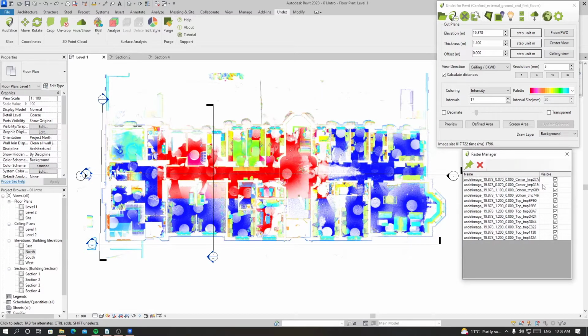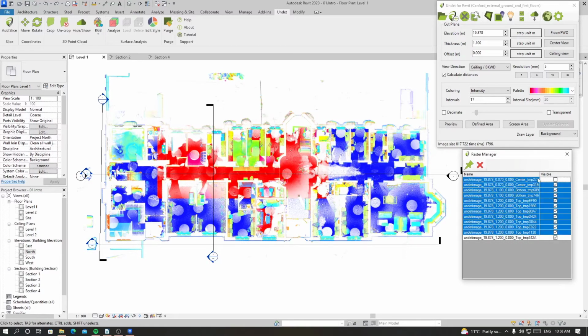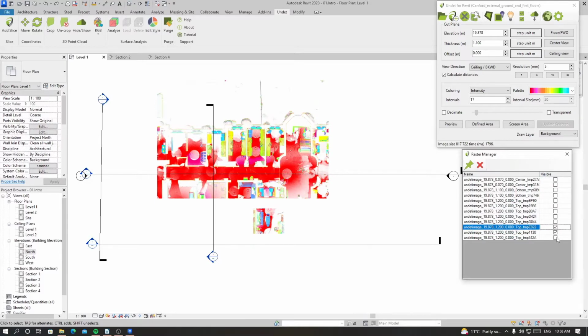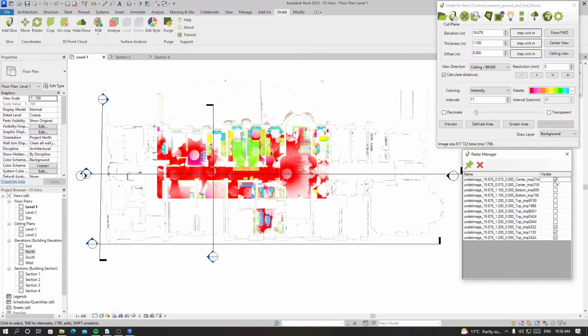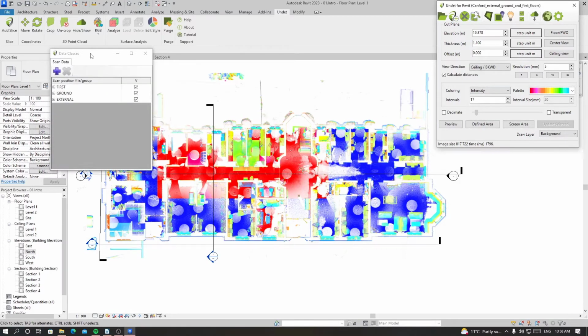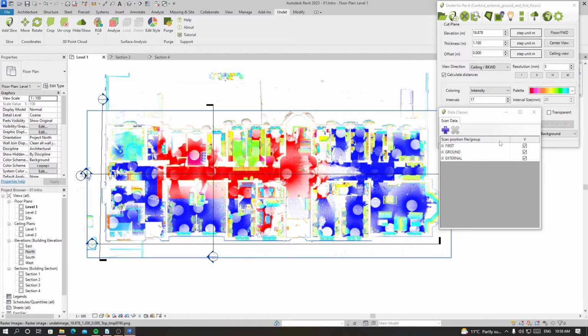It's very helpful when we have a lot of images and we want to hide most of them and only want a few of them visible, like this. So let's turn on all of them for now. Then we have Scan Position Manager. What it does is show us all the groupings of this point cloud file. For example, for this project, we have the point cloud file divided into three parts: external, ground floor, and first floor.